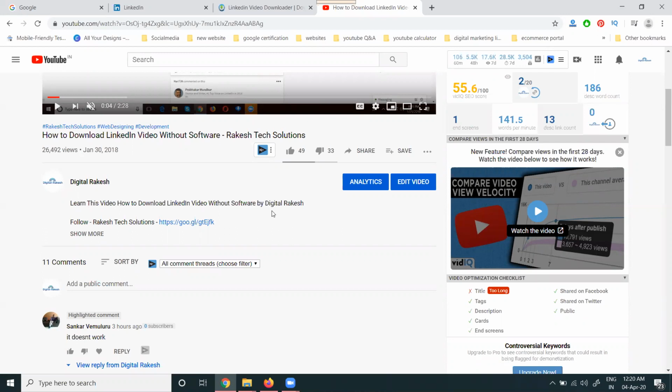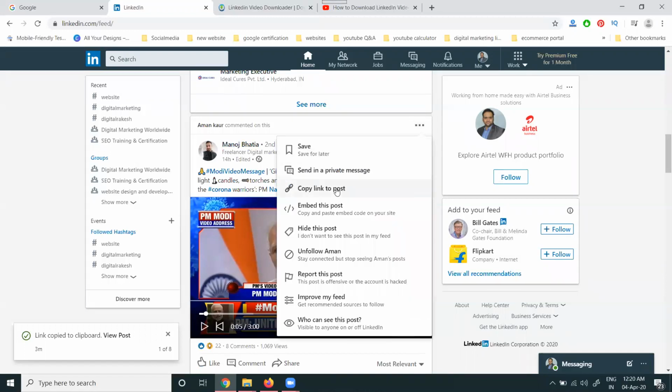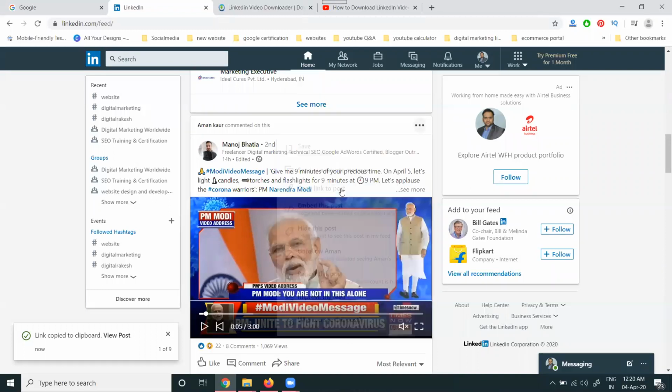So a new feature has come for the LinkedIn video download option. Go to the LinkedIn option, select the video you want to download. Right click is not working properly, so how can we copy the video link? Select the option here, that option name is called copy link to post.